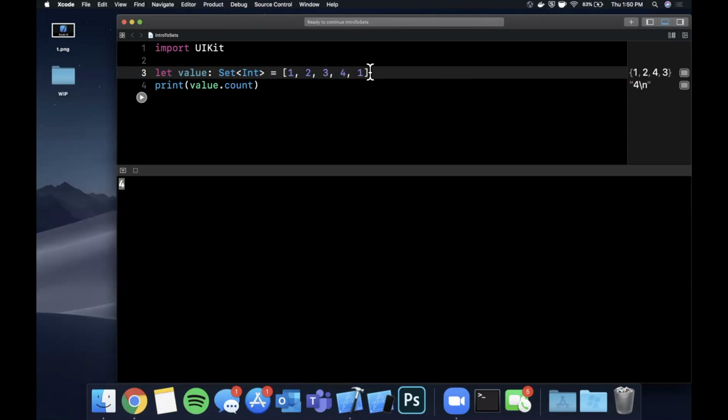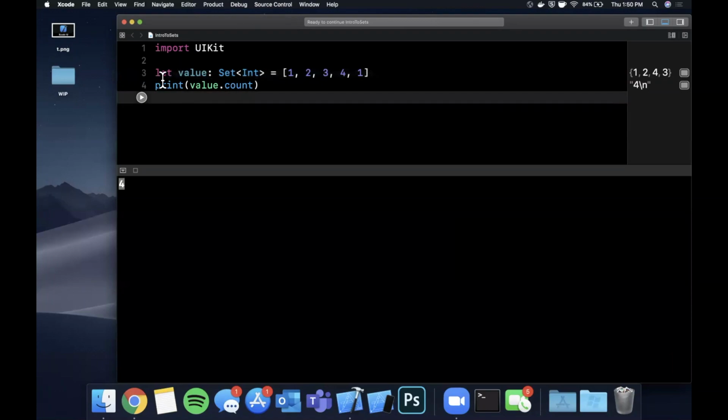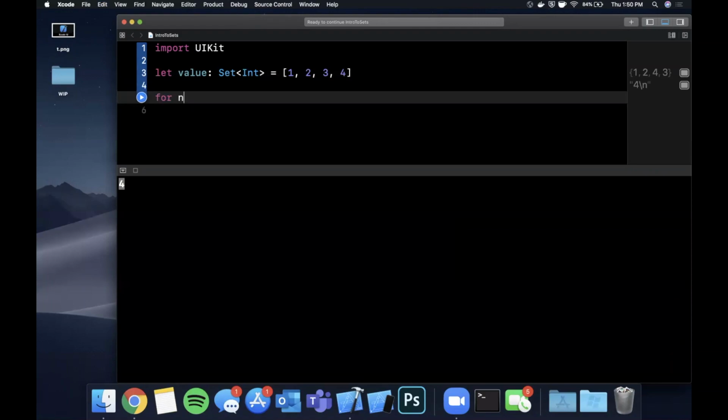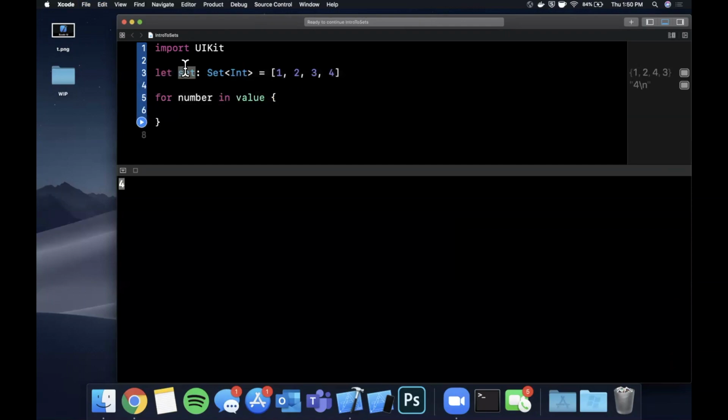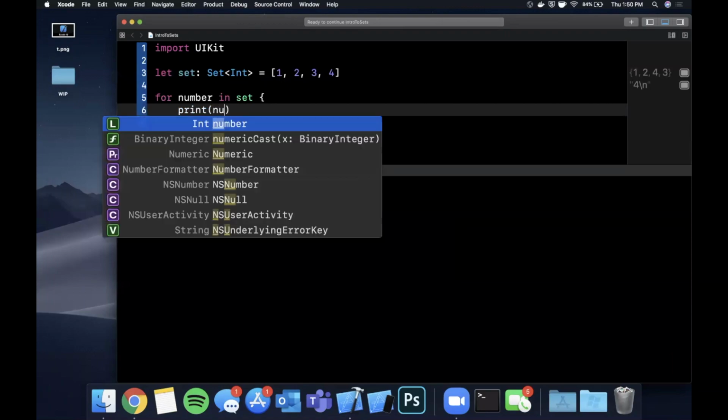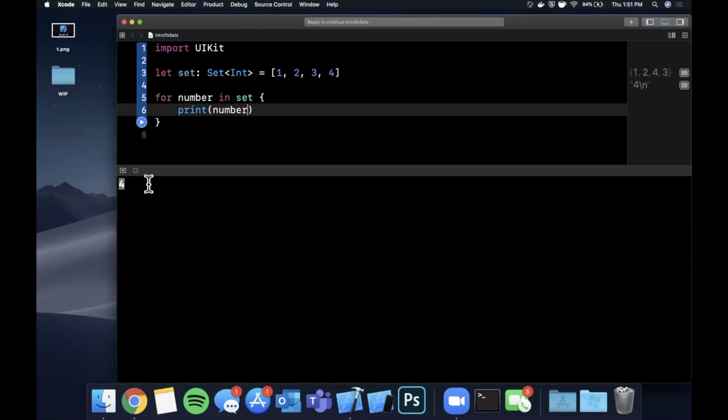The other core concept is that it is unordered. So right now you can see here the order is 1, 2, 3, 4. Let's get rid of that duplicate. Let's iterate over the contents of the set. Whoops, for number in value. Let's call the set to be more appropriate. And let's print out the number. Let's pause that and hit run once more.